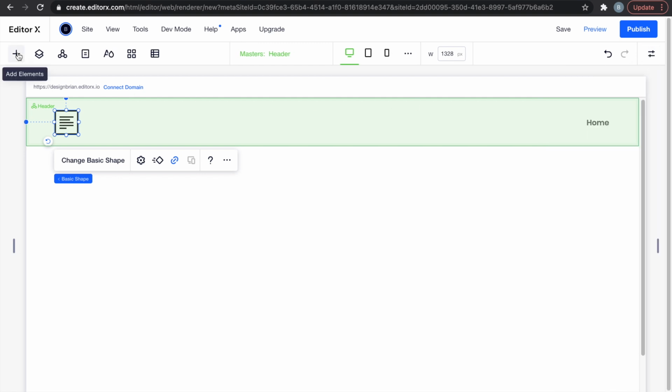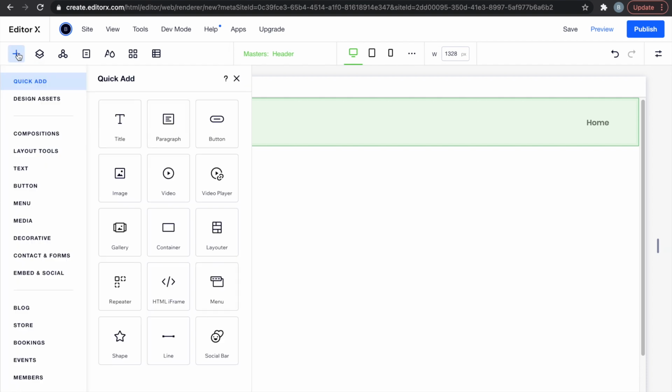And then here I'm going to go ahead and click on add elements. So I'll click add elements here. And this is essentially where we'll be able to customize our design. Right off the bat, we have all these things such as quick add, and we have titles, paragraphs, buttons, images, etc. You can clearly see which ones you want to add.